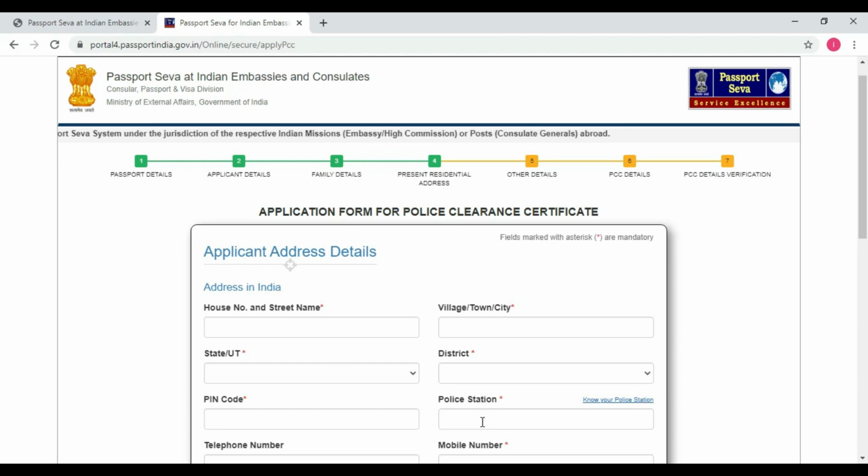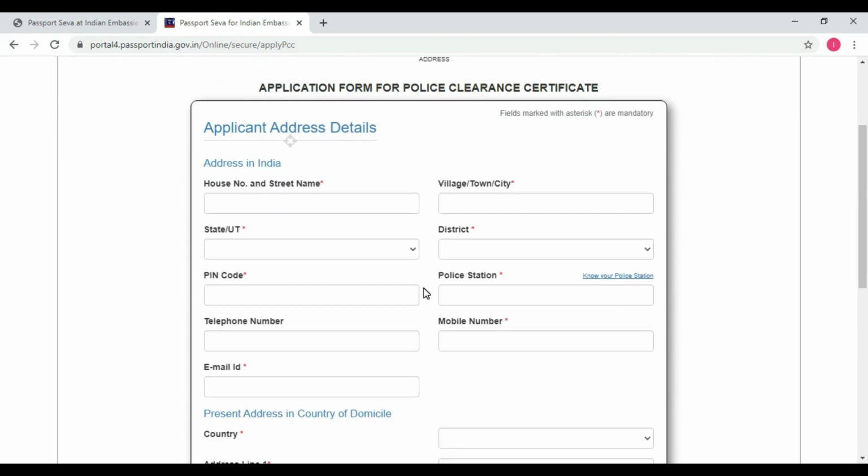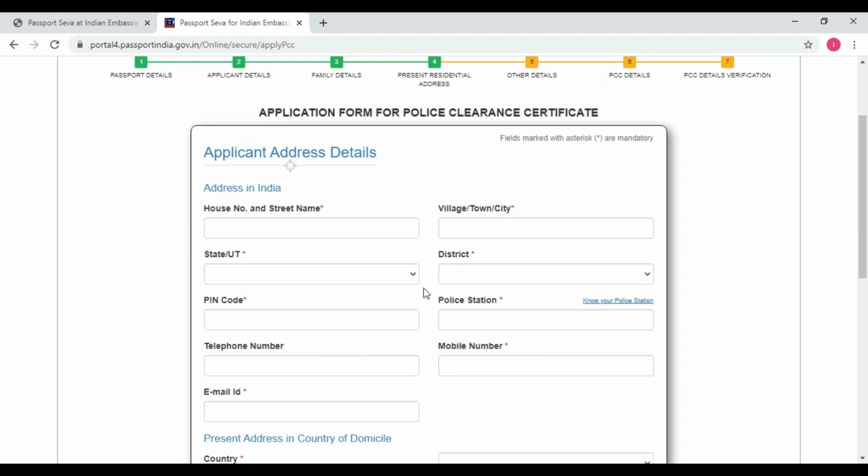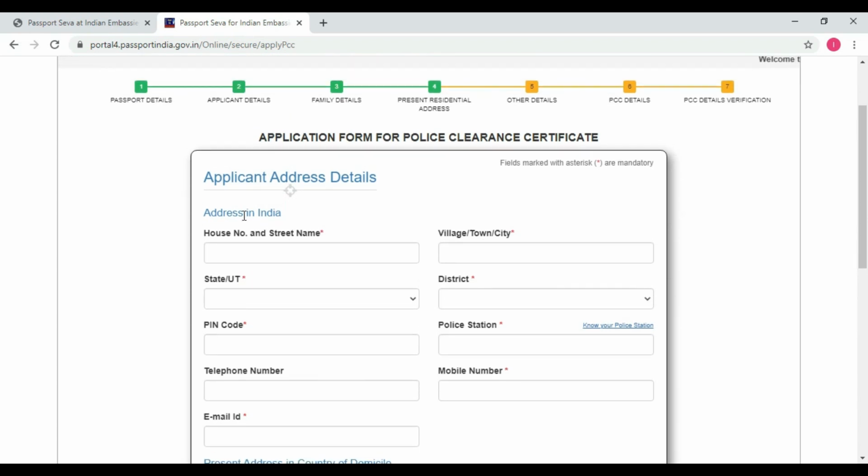Now in the next step, you have to provide your address details. You have to enter two addresses. One address should be of India and another should be of Canada, wherein you are living currently. So the address in India should be a valid one where your parents are living, or it should be present on your passport. It will be easier in that case.